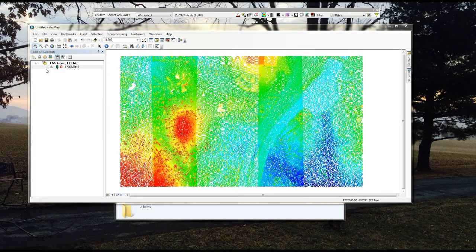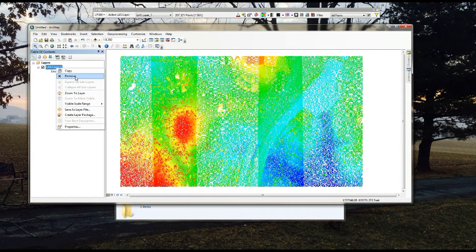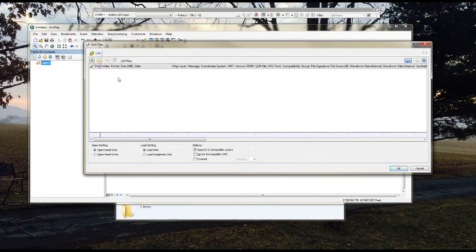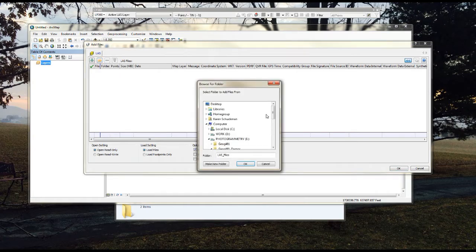Okay, now I'm going to want to add all of the 99 LAS files, to show you how to do that. So I'm going to remove this layer from my ArcMap project and start over. I'm going to click on the Add Lidar Layer button again. I'm going to add an entire folder of files this time. I'm going to navigate to that location.